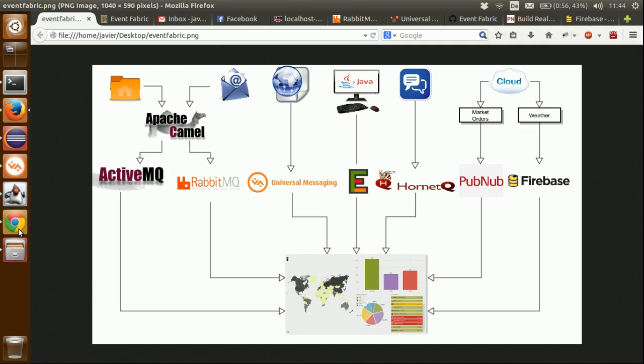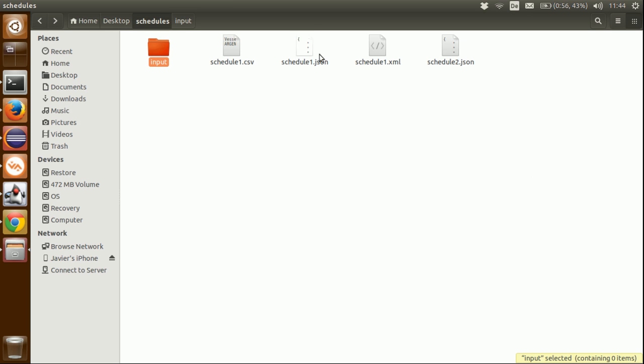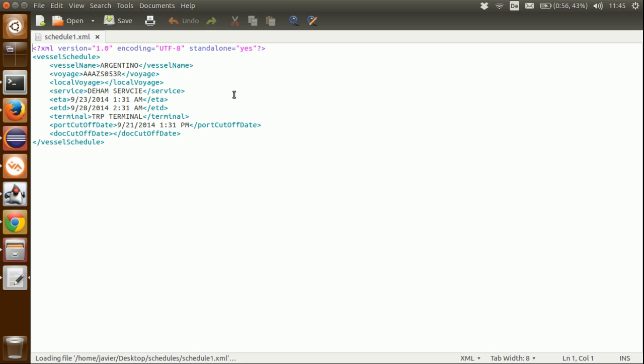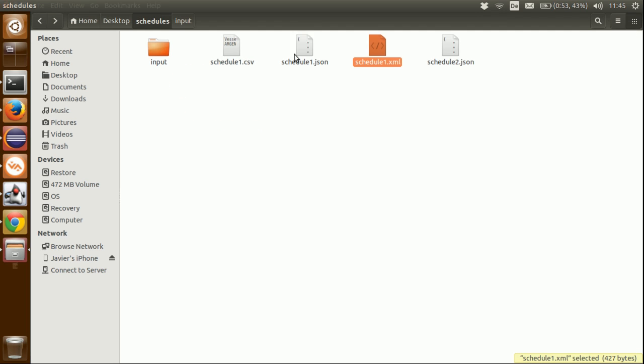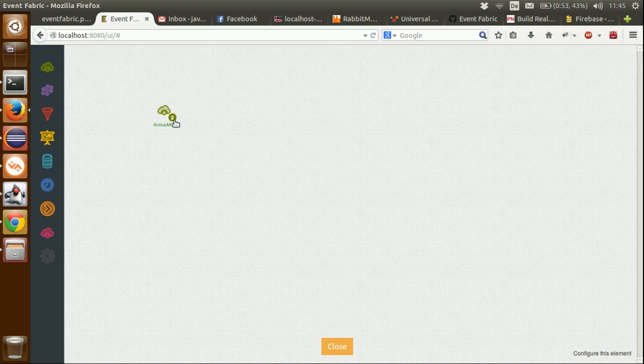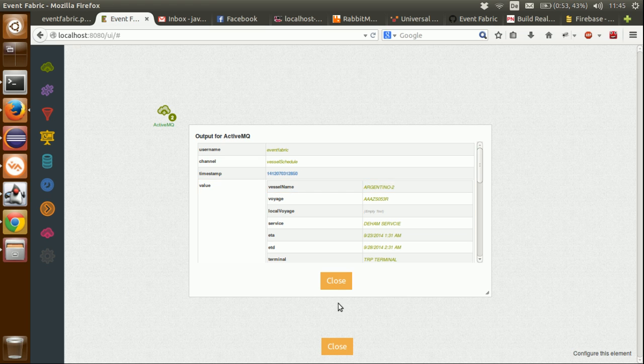Now let's see what happens if I send an XML file. Let's open this too. You can see this. Let's change it to Argentino 2, and we'll send this file to the input. Also, it was processed and it was sent to ActiveMQ. You see?